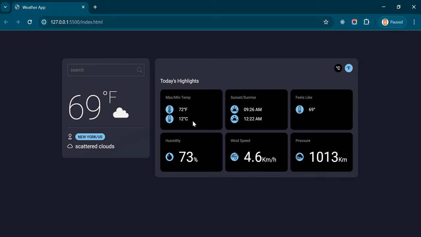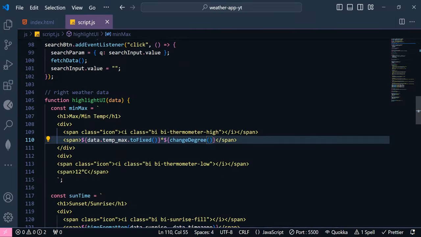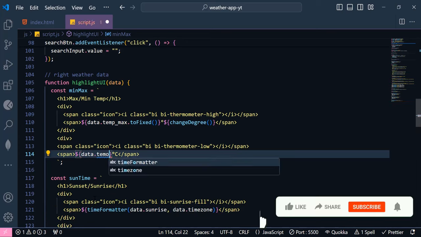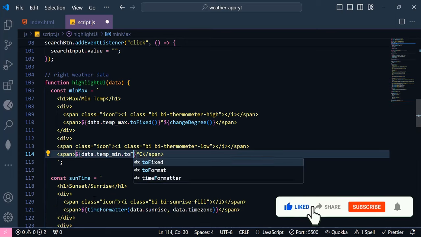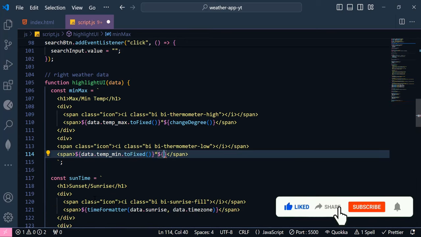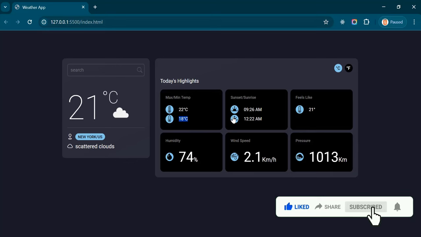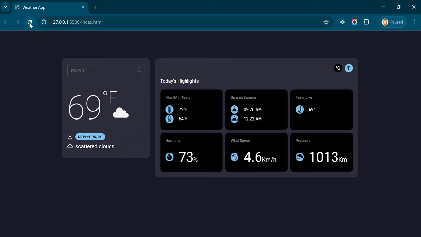Seems I forgot to change this data here. Let's make it dynamic. Amazing. We are done with our weather data. Now let's get our user's data from their GPS.